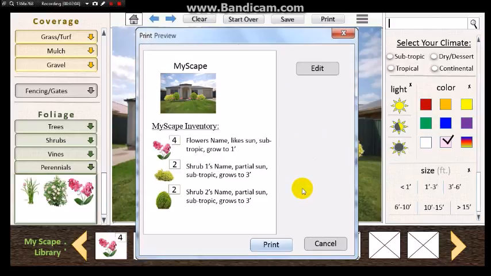Here we have our image inventory. It has a thumbnail of each image as well as the number that was used and a brief description about each item. So we'll go ahead and print that. It'll send it to the printer and you're all set.